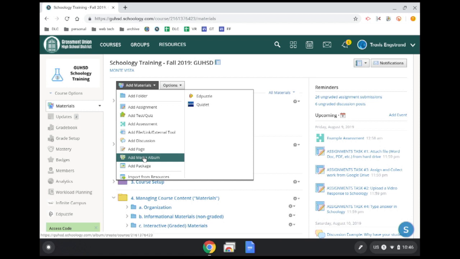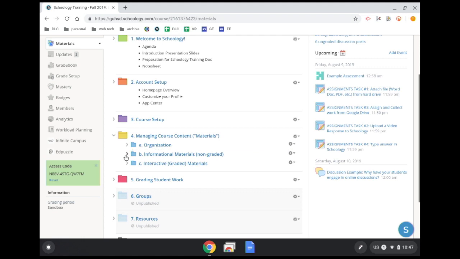So that's another option in whatever class you want. You can add media albums. Again, media albums would have to be added from the content classroom stream. And you can kind of see it. Let me show you an example of what they look like here.